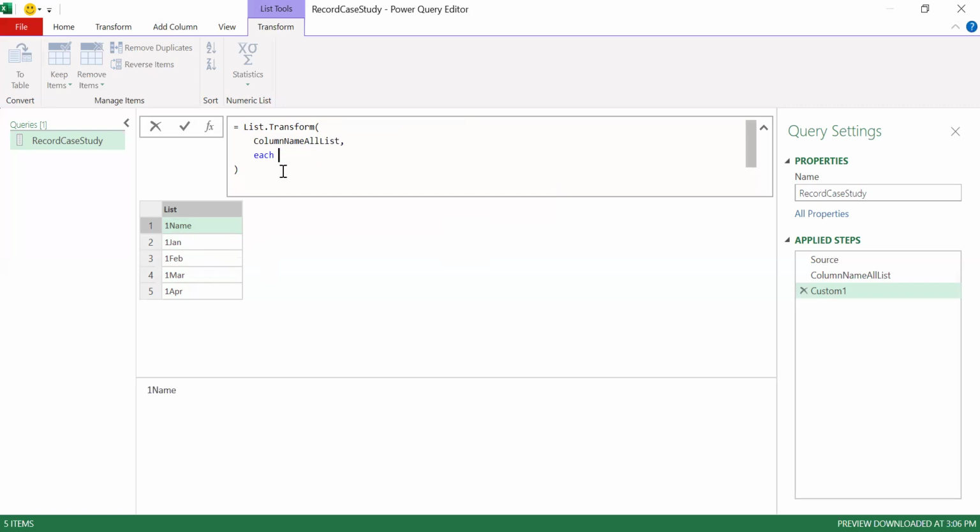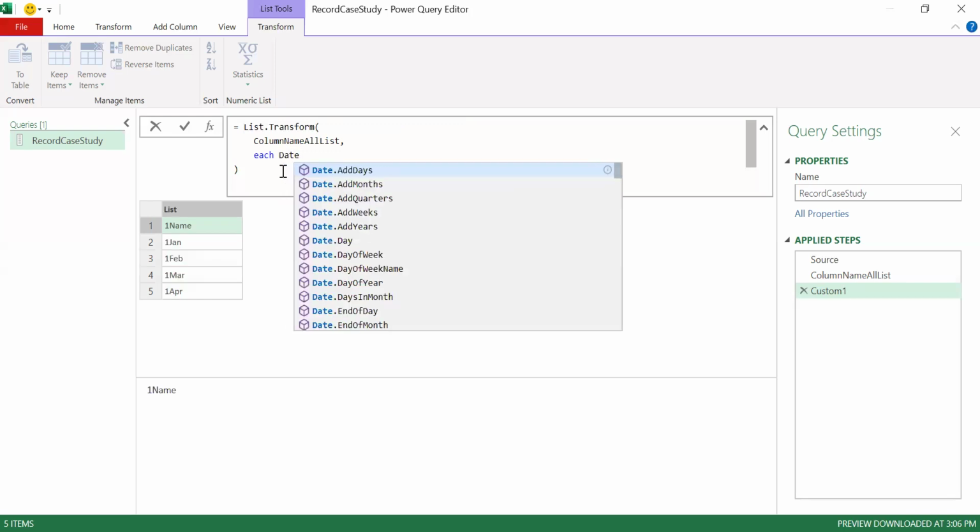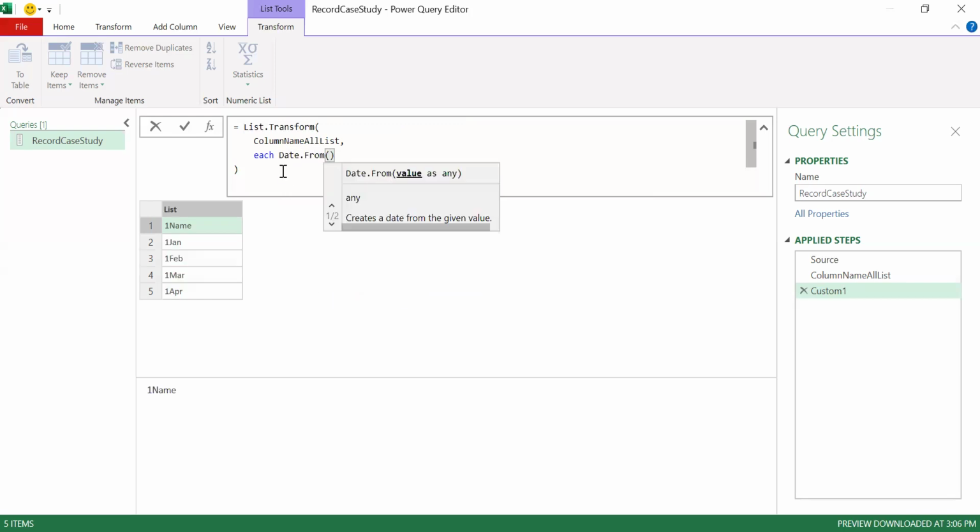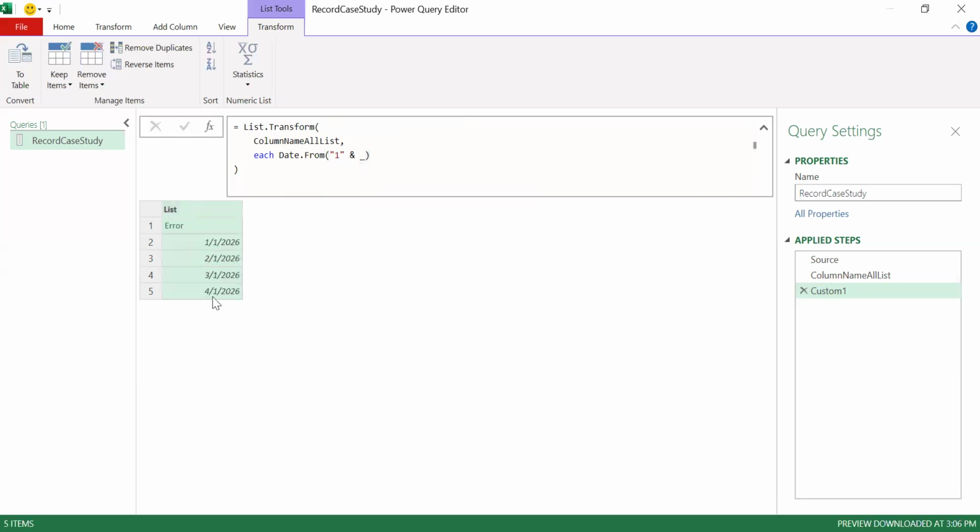Now from this particular item, I can try to extract the date using Date.From, which accepts a value as any. And now what I'm getting is a date value. Obviously, the first name got errored out because it is not able to convert into a date format. Now I cannot do much with the list, like I cannot filter all the date values.